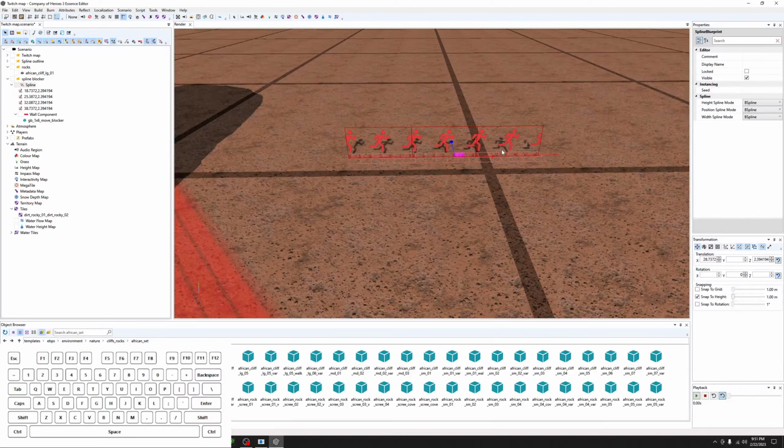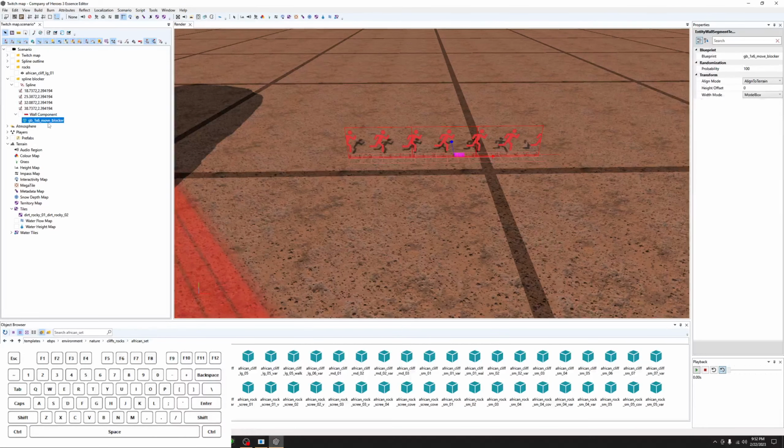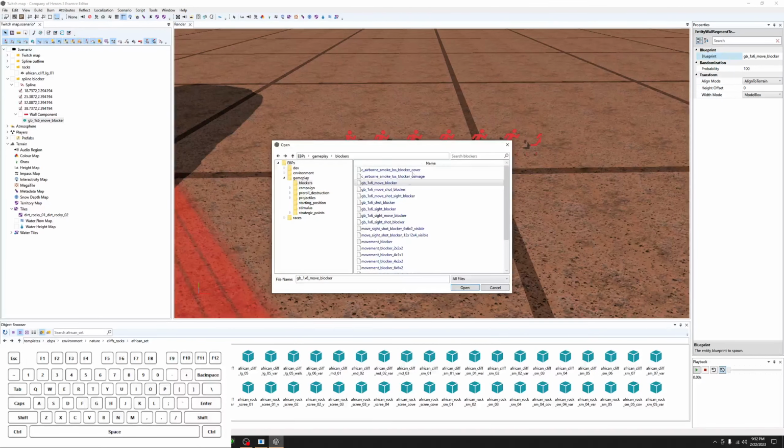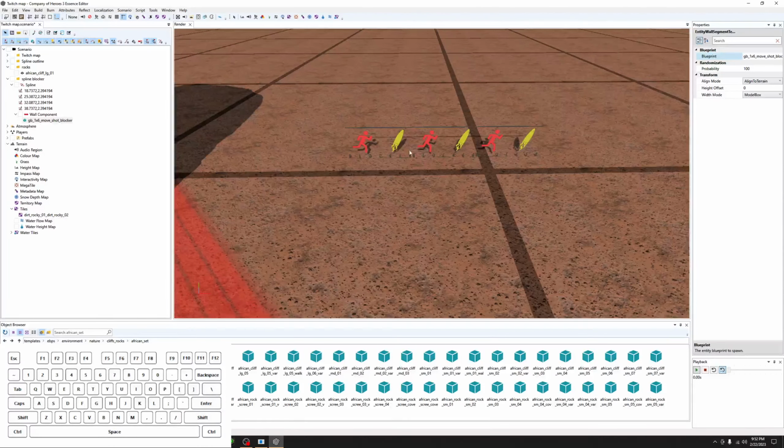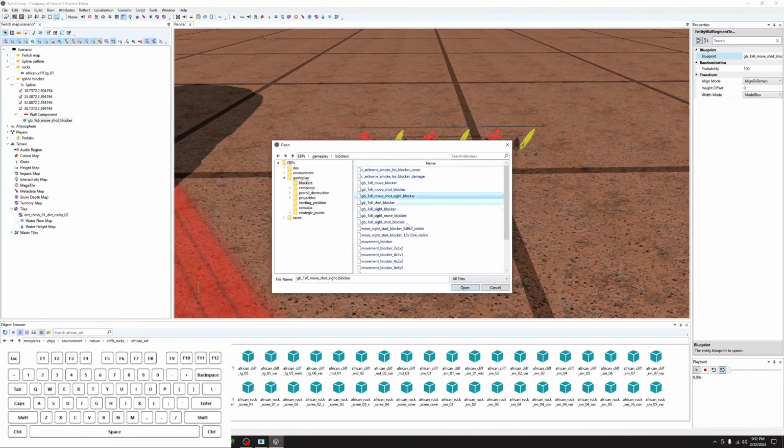And you just saw me with my mouse over here, right? I messed up the workflow. I only have the spline selected. If I want to change the blueprint, I don't click on the wall component. I click on the actual entity here. I'm going to go back. I'll show you the shot blocker. See, we got the shot, the flaming shell. We're going to go back to our move, shot, and sight.